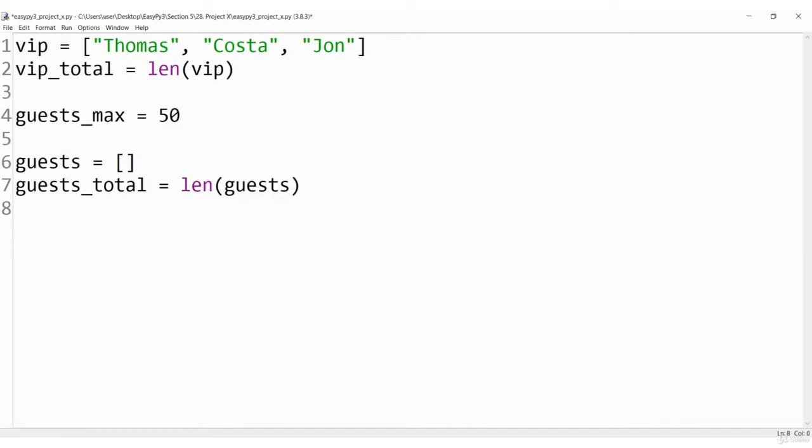Finally, we're going to have another variable called VIP entered. We're going to start that off at 0 as well.